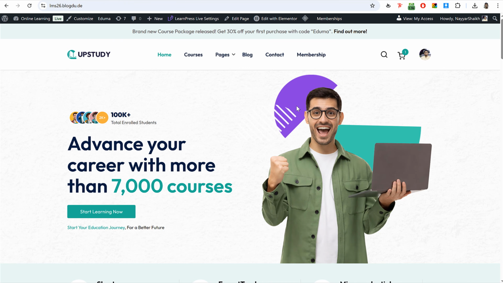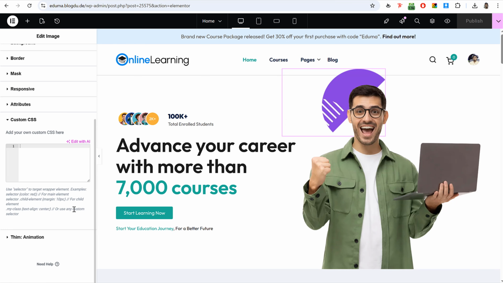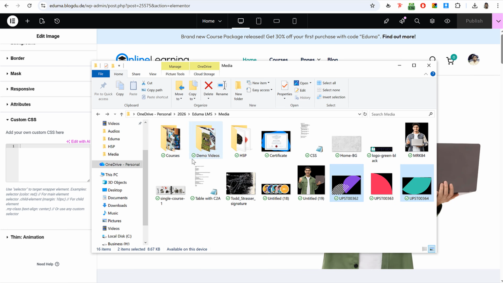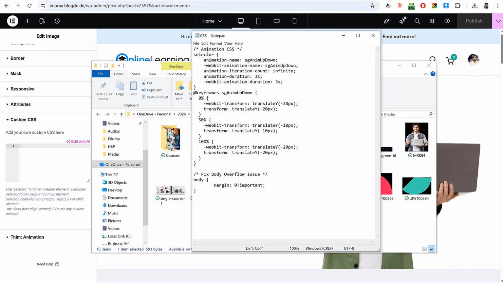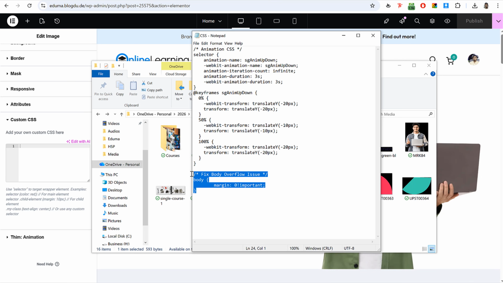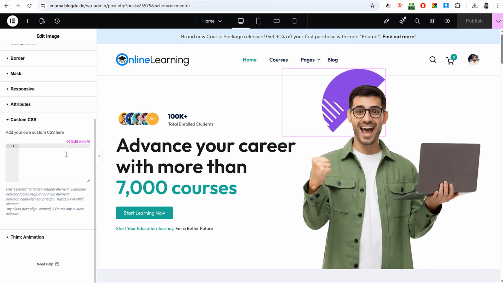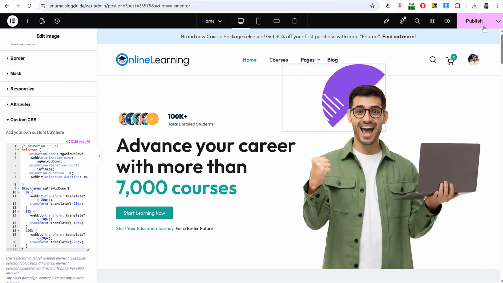Now we want to add this animation. So for that, we can go to advanced. You can select custom CSS and you can paste in the animation. You'll get that animation if you open the media folder. Inside that, you will see a CSS file, which is over here. Open this file. Now there are two codes given. First is animation CSS, which is still here. And the second one, the last 4 lines, fixed body overflow, we'll be using at the end. For now, you can copy this much, animation CSS, come over here, paste in the code. And now as you can see, this will start animating.